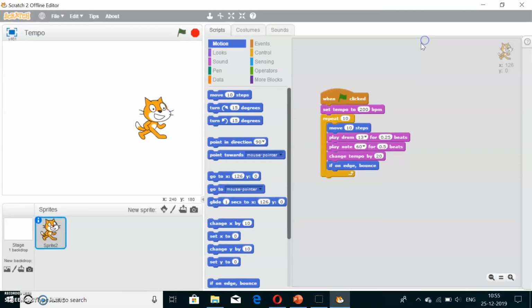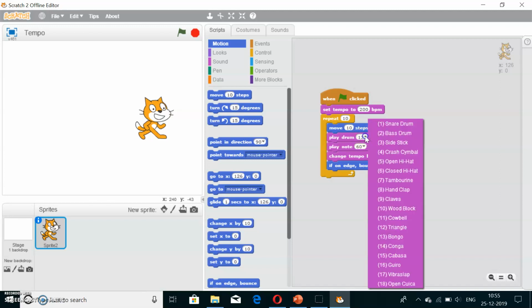Now see the program. Firstly, click event. We set tempo to 200 already. The minimum value will be 20 and the maximum can be 500. And we will repeat this step 10 times. What will we do? We will move 10 steps again and again. It will play the drum with sound 13, and sound 13 presents the bongo sound.